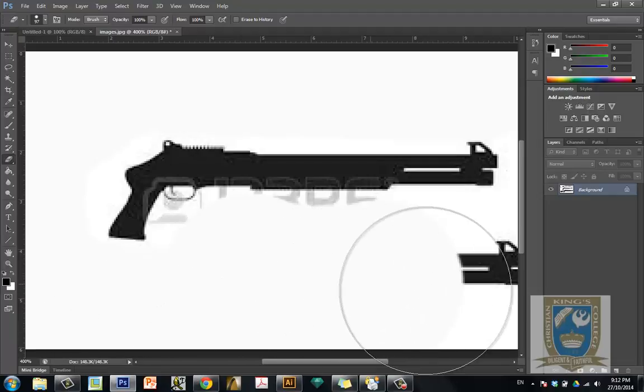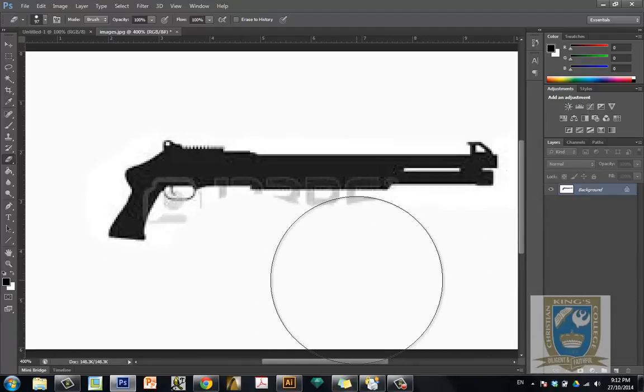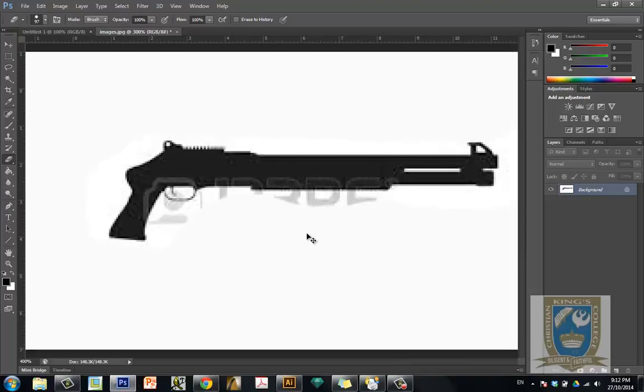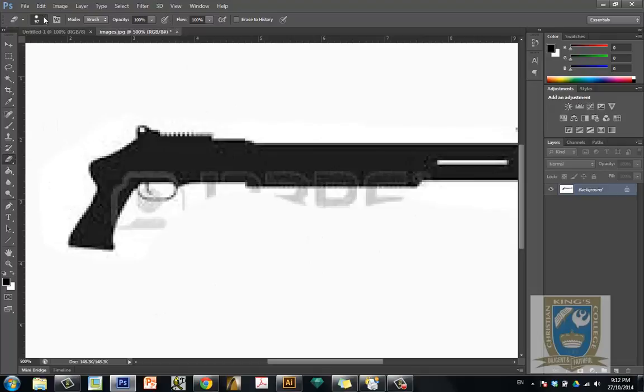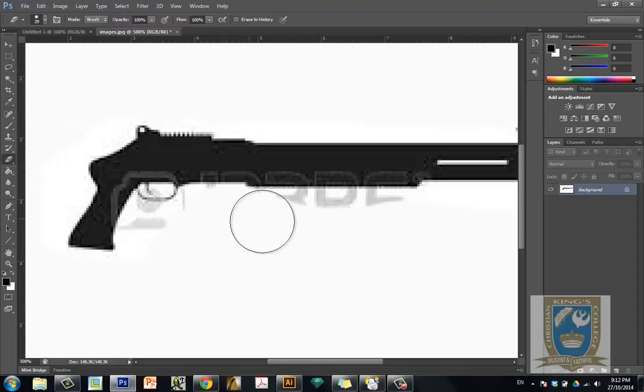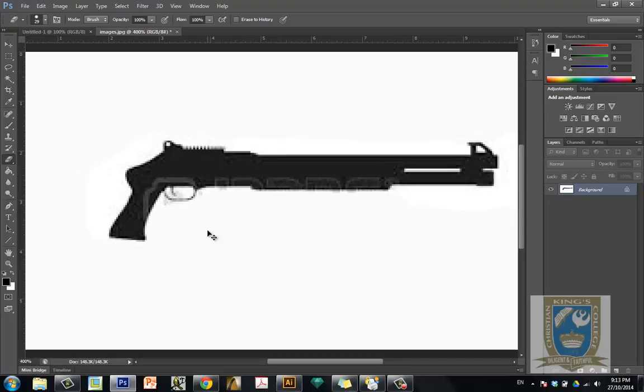Now I'm not being too picky yet about how much I get rid of. Might just go Control minus, see if I get rid of most of it. Yes I did. Now Control plus, and then just change the size of your eraser to give yourself a bit more control, get rid of a bit of the watermark. Now it doesn't need to be perfect because vectorizing in Adobe Illustrator is going to clean up a lot of this messiness, so to speak. Control minus.